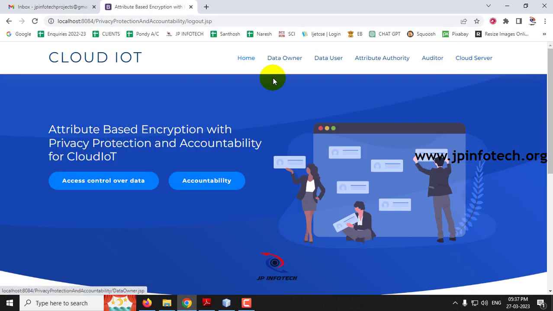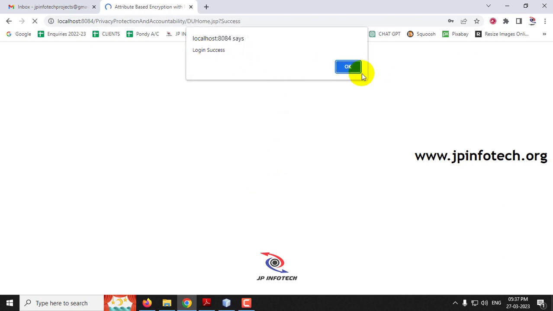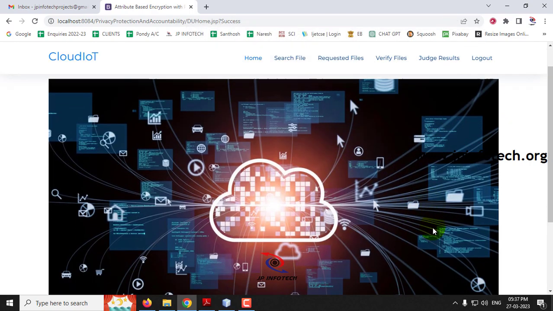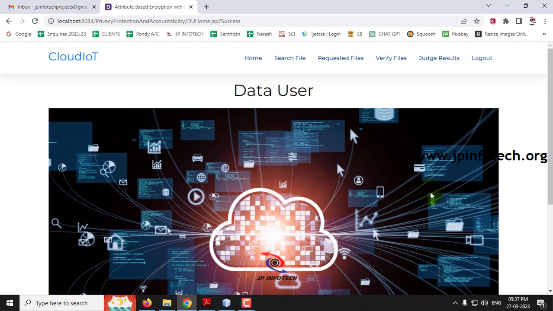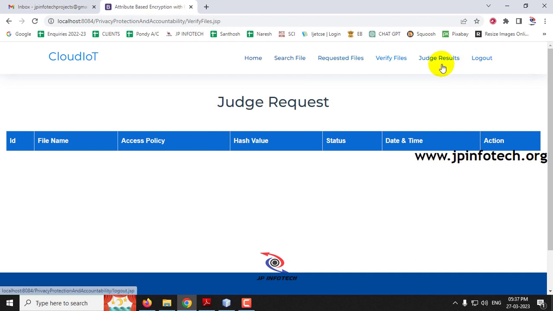Now let me log out from this part, and now let me go to the data user login. So just enter the email ID and the password which we used during the registration. So now I'm entering the details and click login, and now you can see the login is a success. Click OK. Now it will navigate to the data user home page. So here the data user has the options: search the file, requested file, verify files, judge files, and logout.